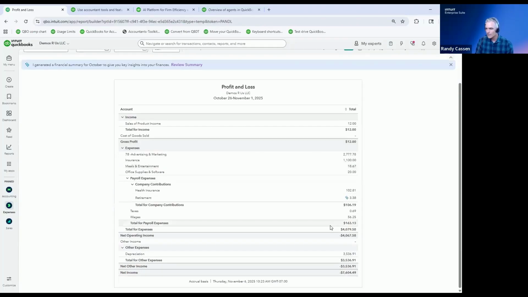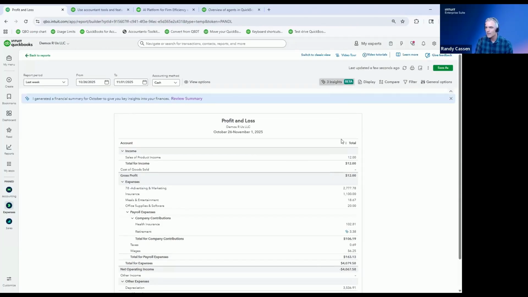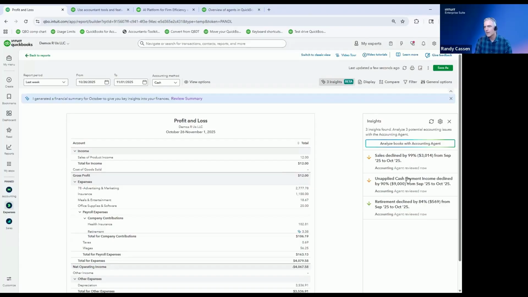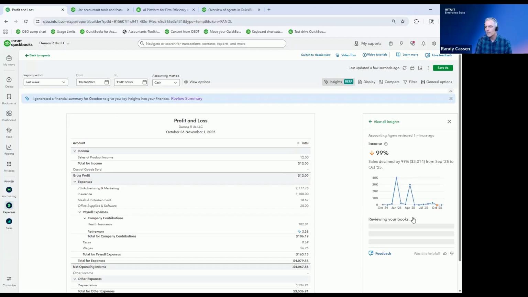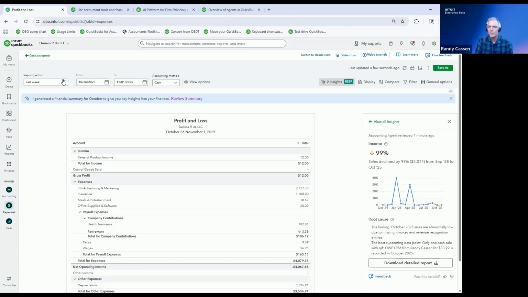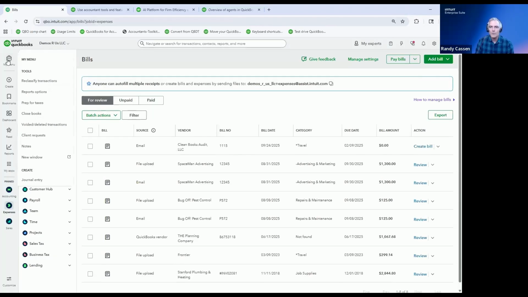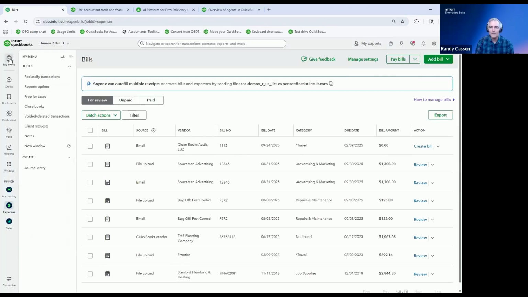Here are those anomalies. Maybe there are some insights here that are bringing up something. Sales are down. This is part of the anomaly detection that's in Plus and up. Since I'm on Advanced, I have that ability here. You can click into it. It's reviewing the books. It might make some recommendations here to say what's going on, depending on what that situation is. So the My menu, if you click on it, then you're going to get the two-way sync here.